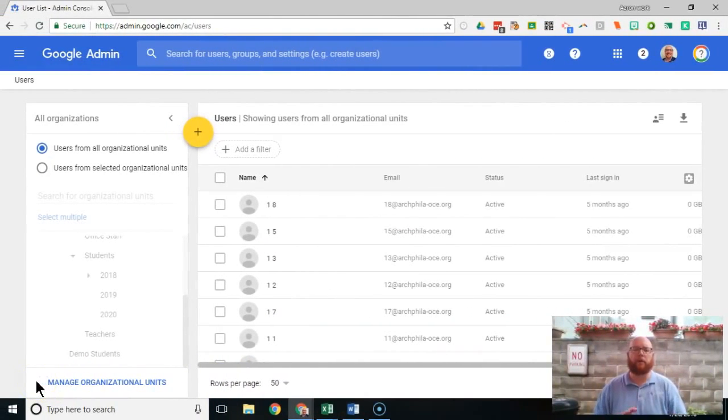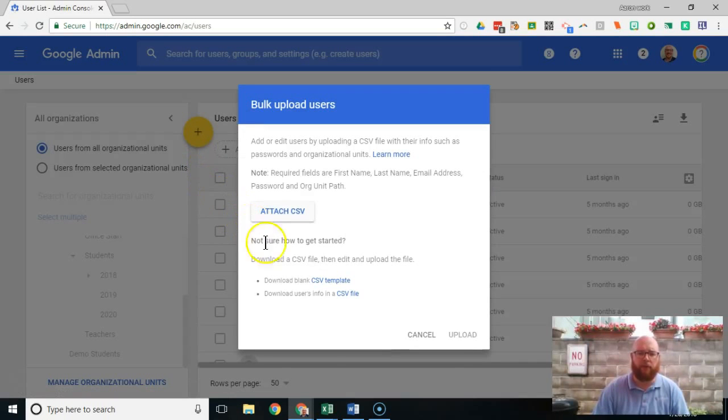Okay, so the first thing we need to do is grab the bulk upload template from the admin console. Here, I'm in my admin console under users, and I'm just going to come to the big yellow plus sign, bulk upload users, and grab the download CSV template. We are going to do this in Excel because I think there's a couple tools in there that work really, really well for this. So go ahead and grab that template.